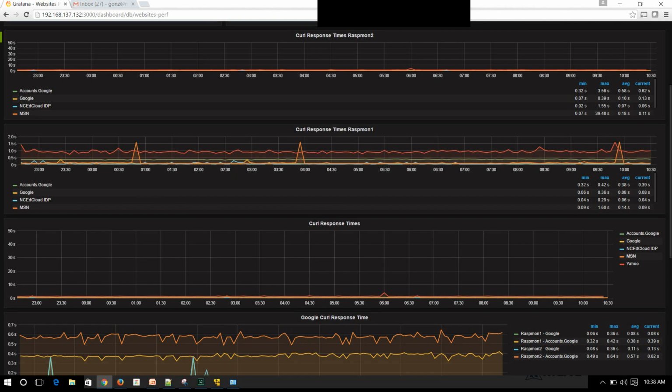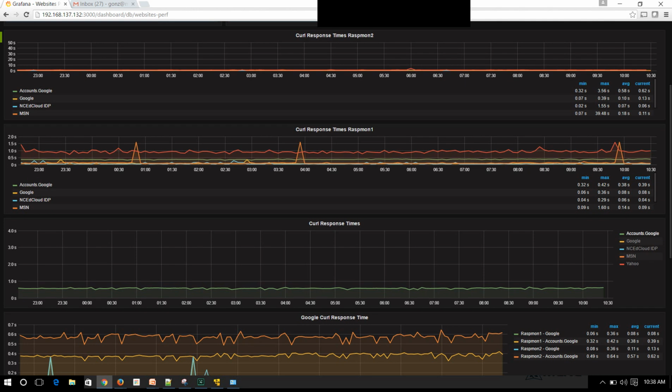And as I was saying before, I have one that's actually doing pings. So here I'm pinging Yahoo from one Pi and pinging Yahoo from another Pi. And you can see once again, there are differences depending on where they are in the network.